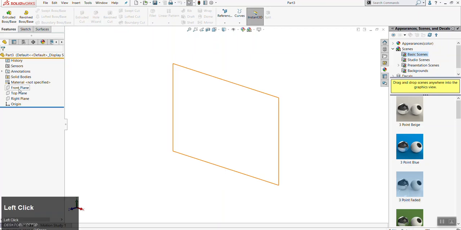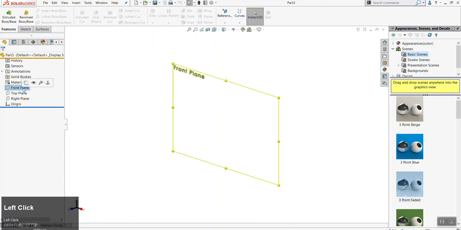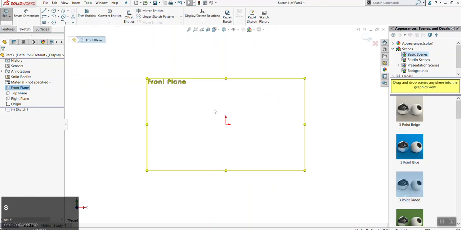So let's enter Sketch World. On the left side here in our property manager, we're going to click on Front Plane so that it's highlighted in blue. You should see it in yellow here. I'm going to hit Alt S, but if you're on a Mac, try Option S and let me know if that works for you.